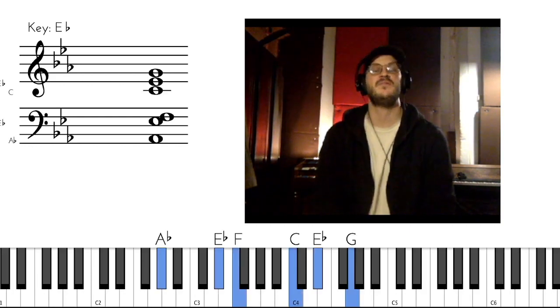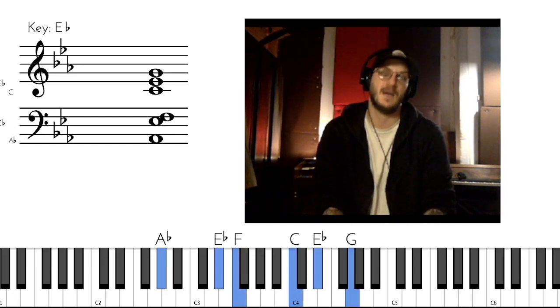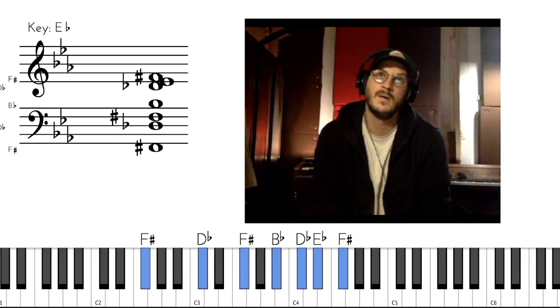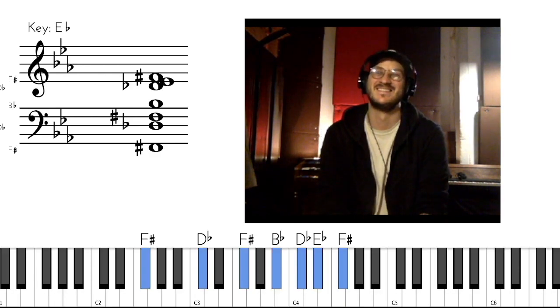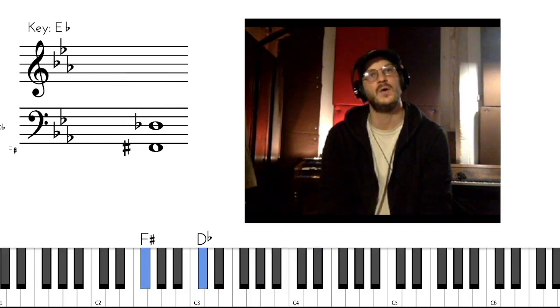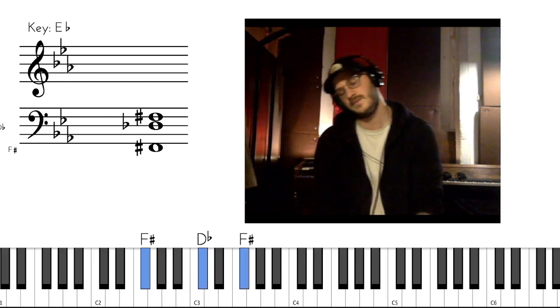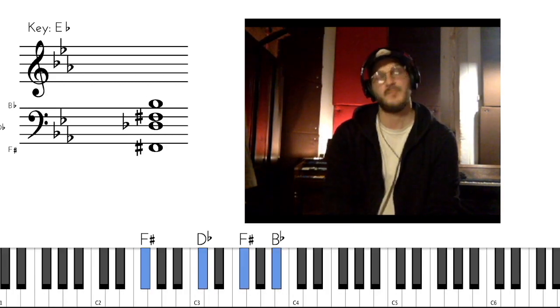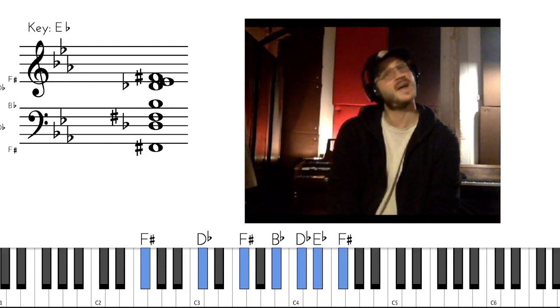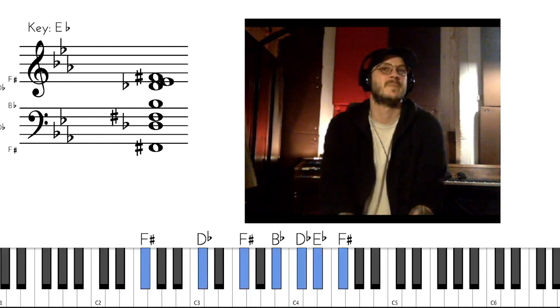For a brief moment, we're gonna play the 6th and the major 7th at the same time to go to, yes. What is that? That's a G flat 6 chord. Okay, so G flat, D flat, G flat in the left hand, B flat, D flat, E flat, G flat. All that together, okay?